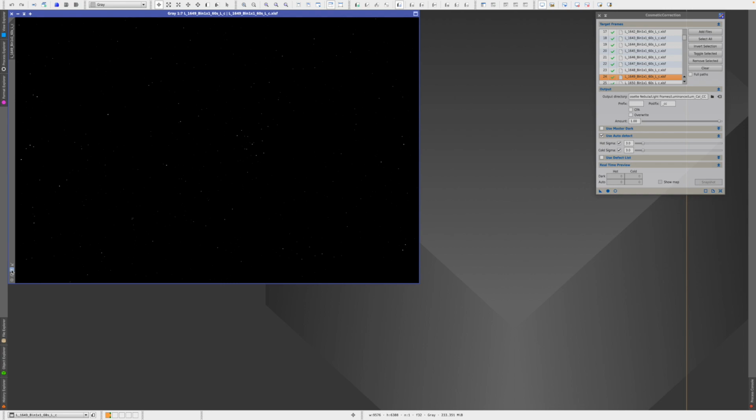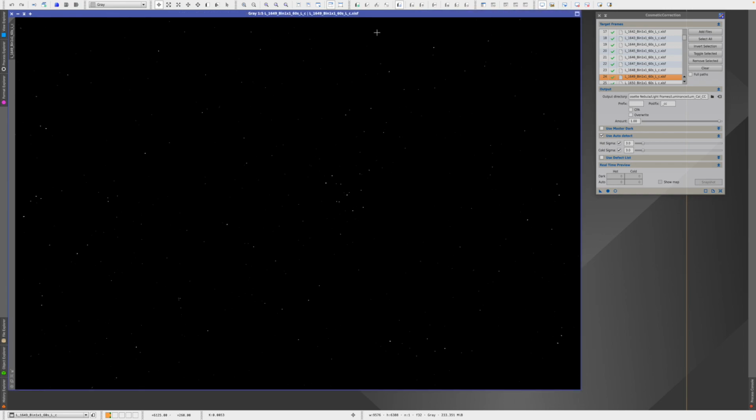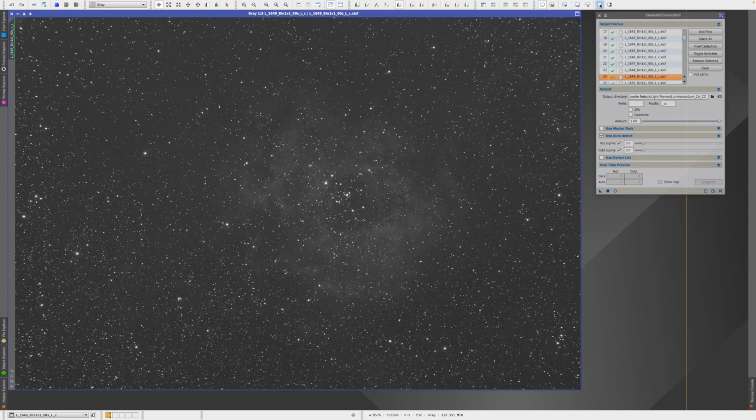And we'll see the image open. I'm going to just blow it up. And once again, use the screen transfer function to stretch the image. And here you see finally our first view of our light frames. And you can see the nebulosity from the Rosette Nebula, and in here we have either a meteor or some sort of a satellite trail that we'll deal with later.